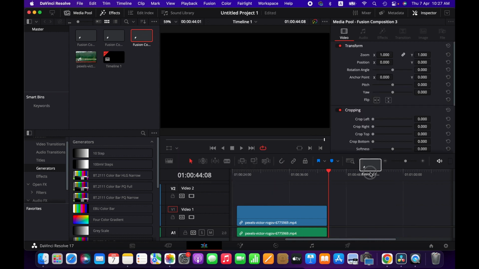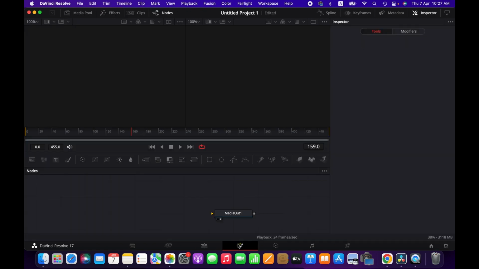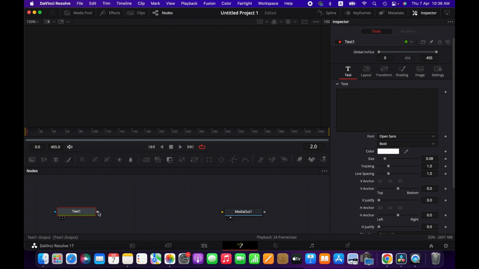Okay, so for now I'm going to bring this Fusion composition here, and we cannot see anything because we haven't worked on this Fusion composition yet. So now I'm going to the Fusion tab. Alright, so now we take the text node and then we connect it with the media out node, and then we select the text node.